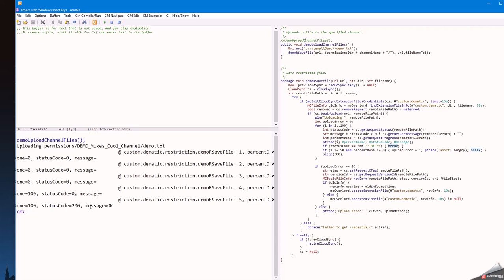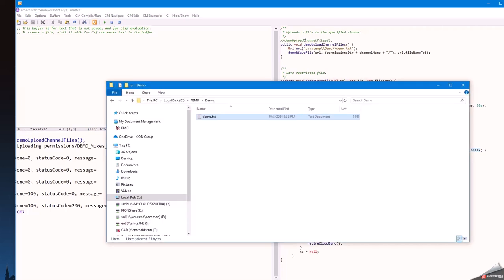And you notice that it just went from 0 to 100%. It's a super small file, so you don't really get much progress. If we did a larger file, you would actually see the percentages change as it uploaded. And I suppose you could do a fancy UI or something to show that progress.